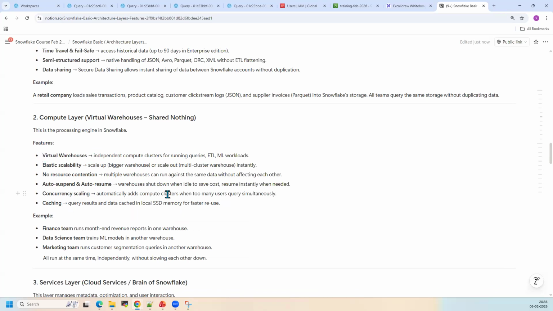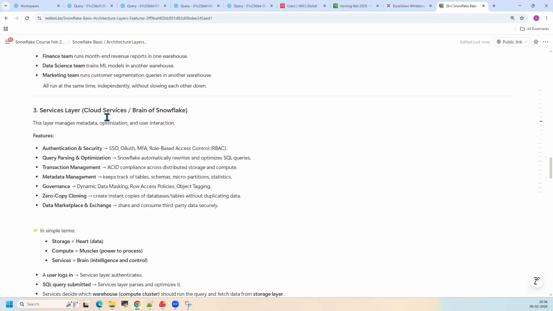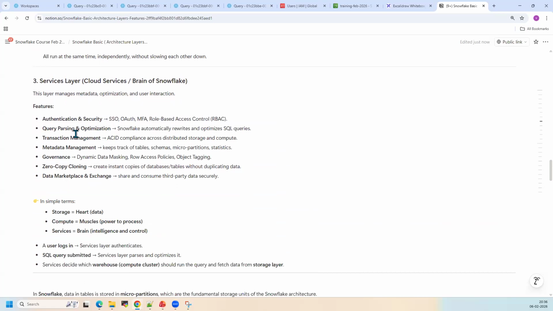So I can improve the performance of my SQL and of my running queries. I can choose a bigger warehouse, I can do auto suspend and auto resume, and I can run things concurrently. And your service layer is responsible for authentication, authorization, metadata management, and governance. Okay, so it's responsible for all the interfaces. It's the brain of the system, which is doing all the control stuff.